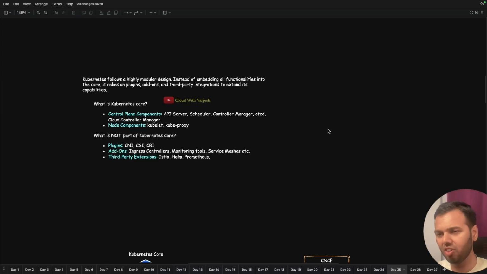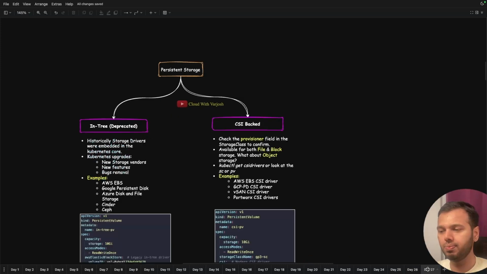In today's lecture, we'll be discussing storage, which is a separate part and is governed by CSI. So, persistent storage. There are two ways via which you can have persistent storage introduced into your cluster. First is the entry drivers, and the second is CSI backed. Entry drivers are now deprecated. Historically, storage drivers were embedded in the Kubernetes core.